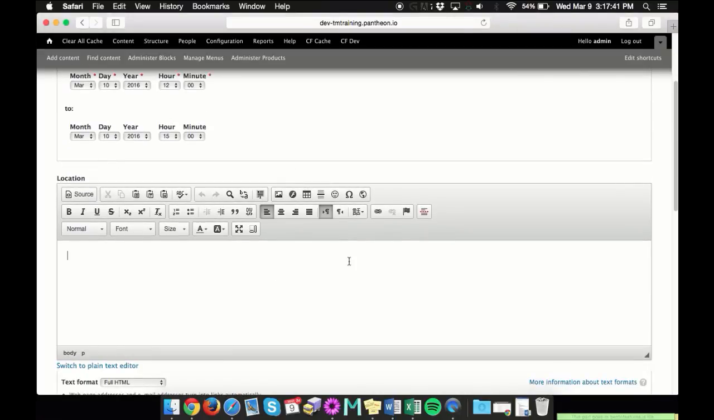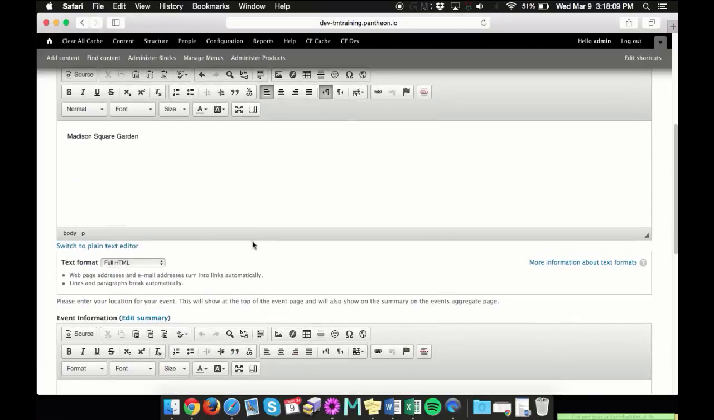And now we move down to the next section. Now this is location. It's actually a body field. So if you're familiar with all the buttons or you've seen our other videos, you should know what that's about. And so you can put in the information of the event. So let's have this one be at Madison Square Garden. So you can put as much or as little in there about the location as you want and use all of the buttons to adjust how it looks.